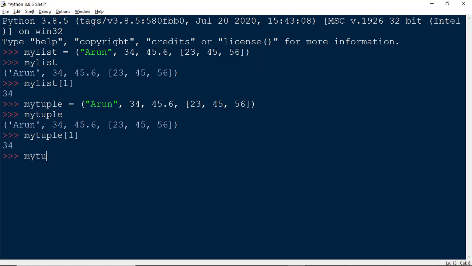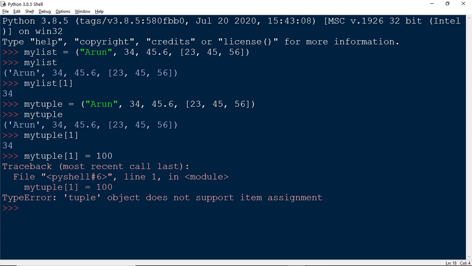Now, if you try to change that second element, I'm trying to assign my tuple of 1 equal to, it's 34, I want to change it to 100 or 1000 or any value. So an error will occur. So this is an error, TypeError: tuple object does not support item assignment. So once it is assigned initially, we cannot modify this tuple value.